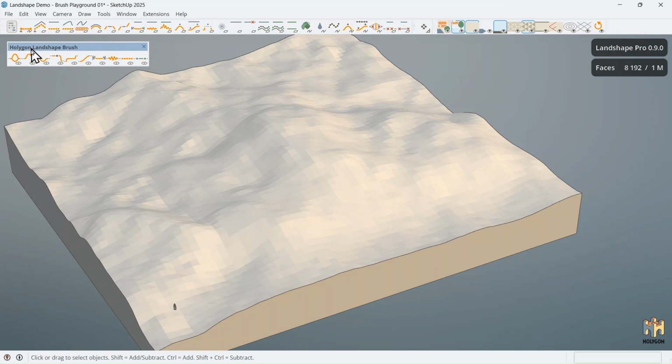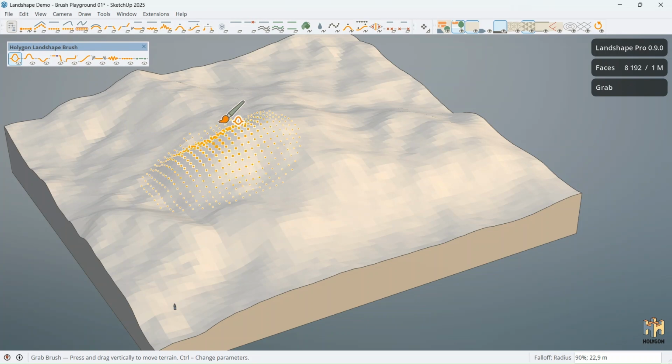The grab brush works like this. You simply hover over the terrain and you click the left mouse button, and then you can drag the terrain up or down, like so. You grab and drag.